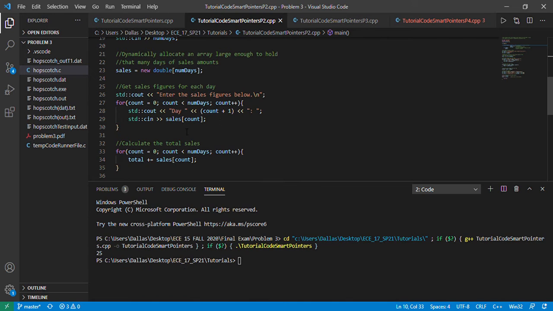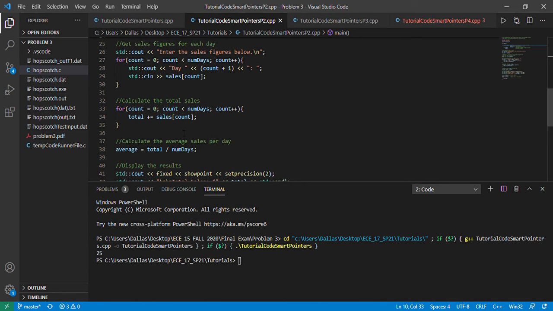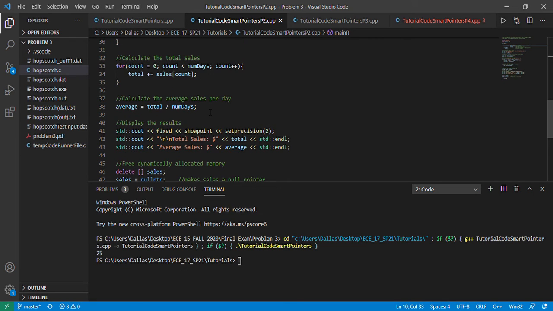Next, we go through some standard program stuff, like getting the sales figures for each day. We output to the stream, enter the sales figures below, and go into a for loop. This displays the day and then the sales according to the array that we dynamically allocated. Notice that we can just index it like this, so it's nice and easy. Then you calculate the total sales by going through the loop and adding up each element of this sales array. Calculate the average sales per day, a typical average calculation, and then display the results.